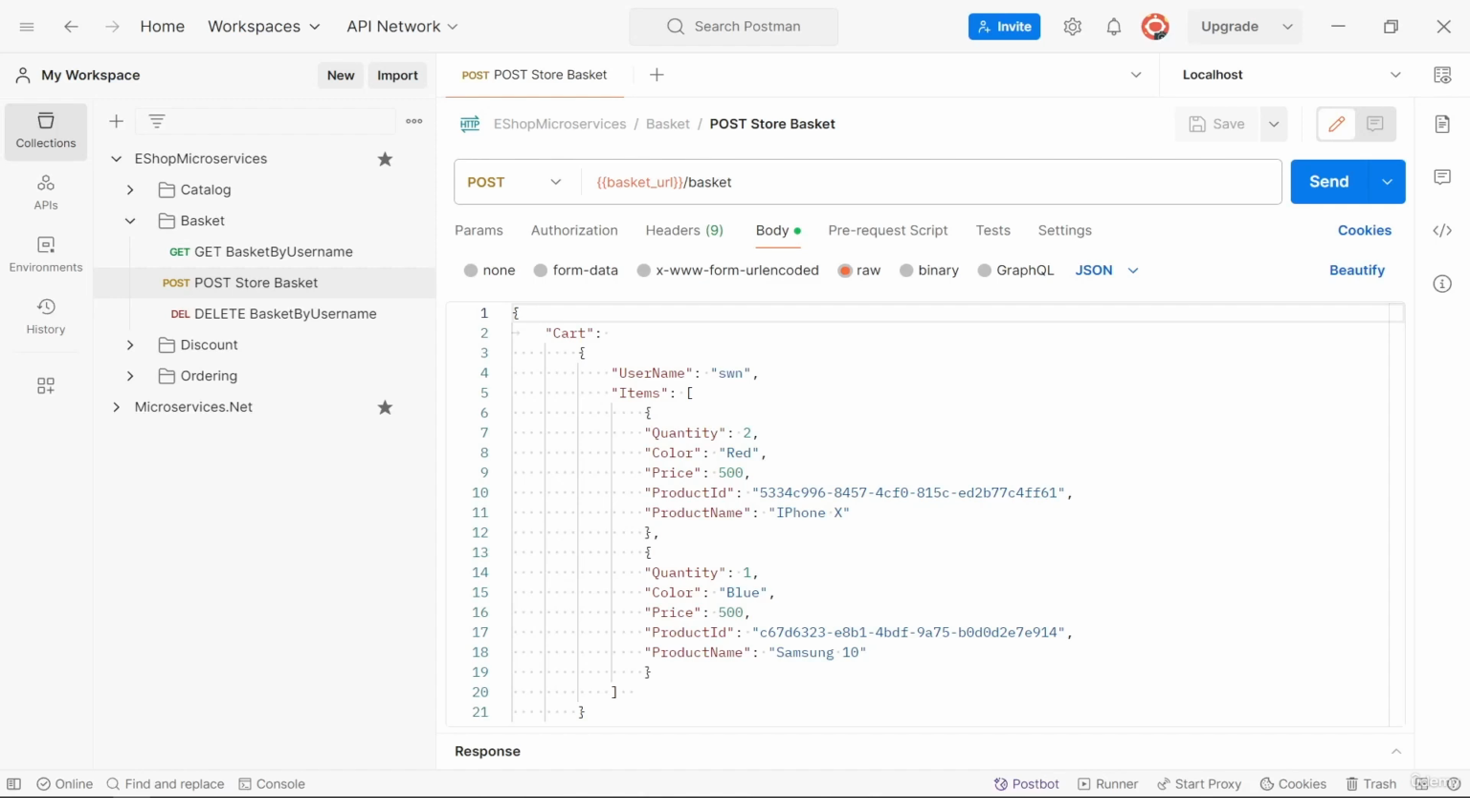In this video, we will test the HTTP GET and delete endpoints of our Basket microservice, which is connected to a PostgreSQL database using Marten, and we will also address how to handle exceptions to ensure our service responds with a user-friendly message. So please open Postman.